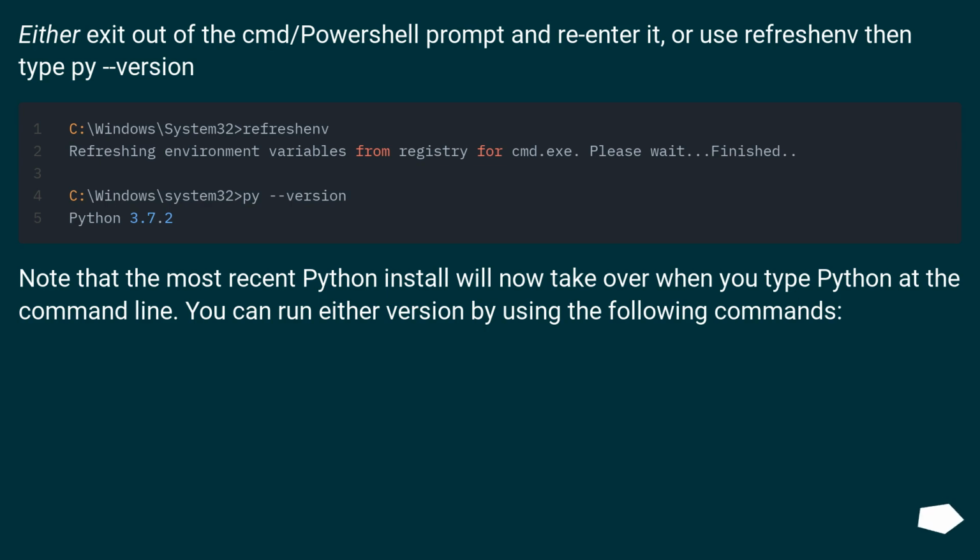Either exit out of the CMD/PowerShell prompt and re-enter it, or use refresh, and then type py --version. Note that the most recent Python install will now take over when you type python at the command line. You can run either version by using the following commands.